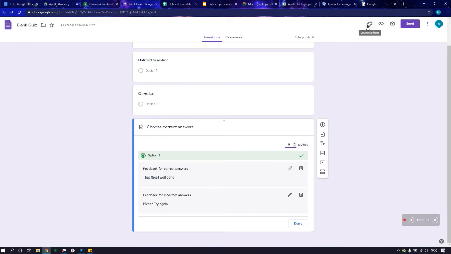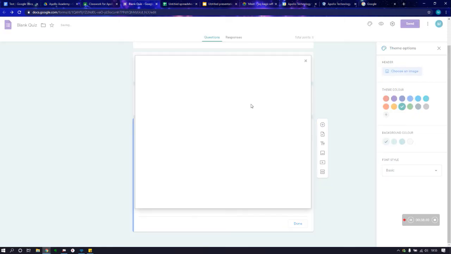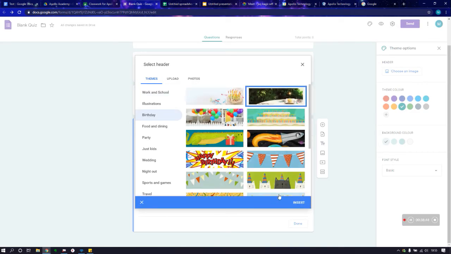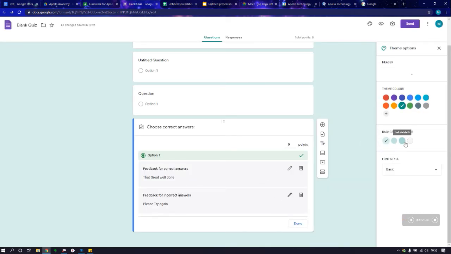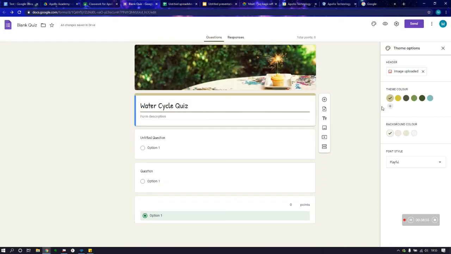In the palette here at the top, we've got the ability to customize how this quiz looks. So we can change theme colors. We can choose images to make this look more suitable to whatever we're doing. We've got background colors, and then we've also got some font styles. Playful, from the feedback I've had, is most popular for my primary education schools, but you've got a few there to pick from that suit what you're doing.